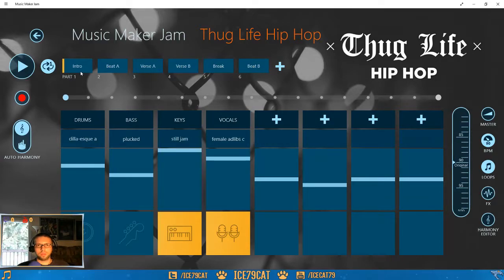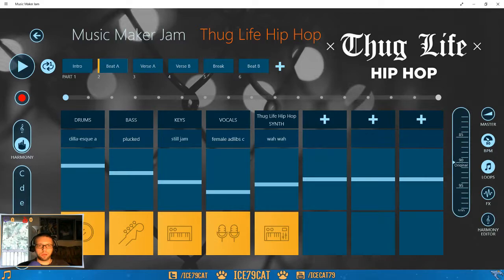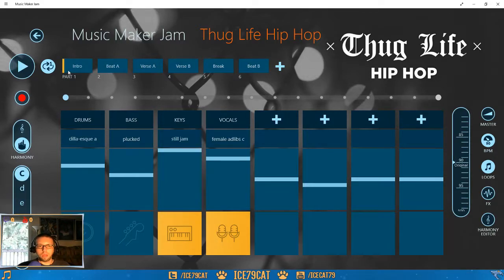And each loop can have its own harmony, so we can put this one at C, and we can put this one at G, and you can go from C to G to C to G if you want to have it kind of vary so it's not all the same key. You can get a little bit creative with that. So that's the harmony button.